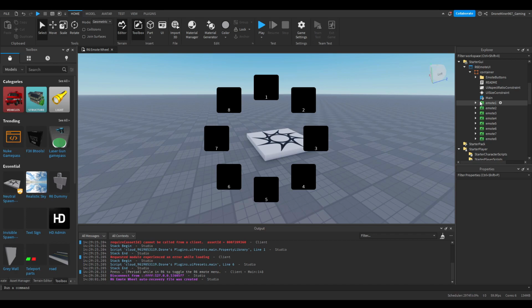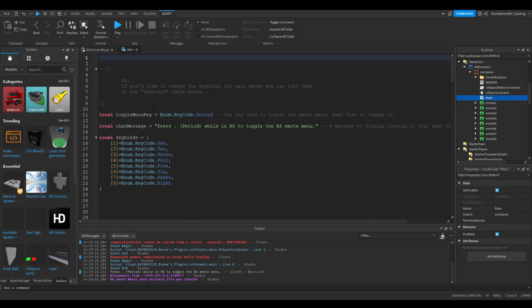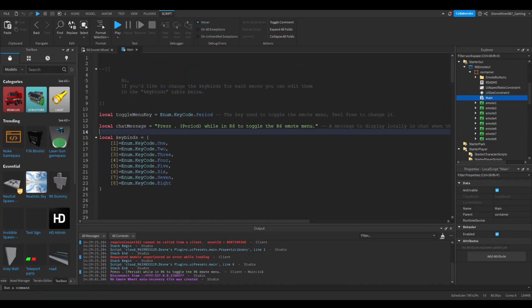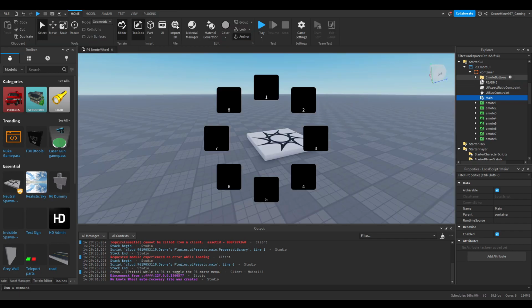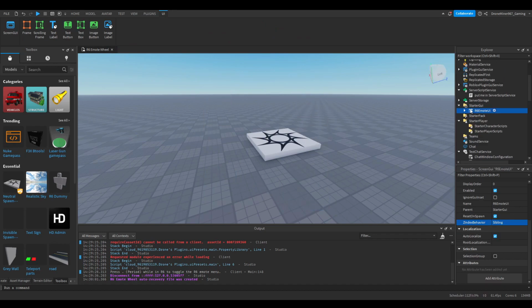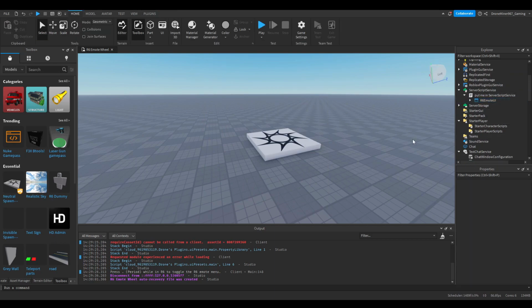Okay, if you want to edit keybinds, you can look into the main script here. You can change the key to toggle the menu, and you can change the little chat message as well, and you can change the key assigned to each individual emote as well. You can customize everything else that's in this script if you want to, to change the behavior or add a feature or something. But that's that, and just parent the UI in here. There you go.